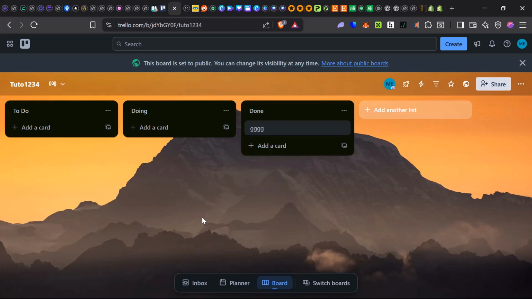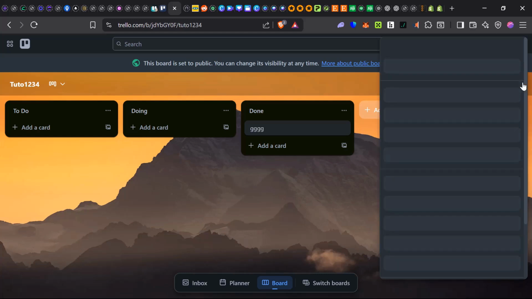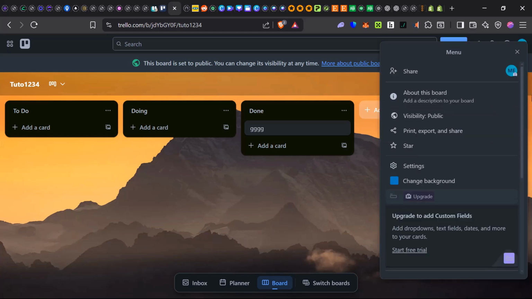All right, so the next thing we have here, besides collaboration and notifications, collaboration is basically adding team members. I told you you could do that by clicking on the share, but we also have a couple of other features. When you click on these three dots here, you can access a lot more, like the settings panel of your board. You can also upgrade your account. You can upgrade to add custom fields like drop downs, text fields, dates, and other stuff to your board.